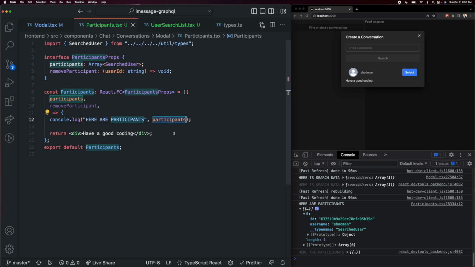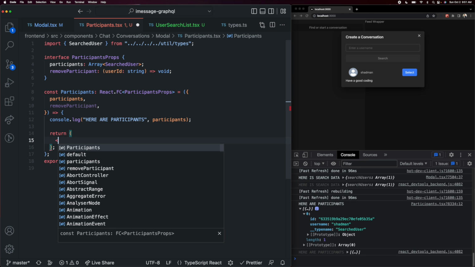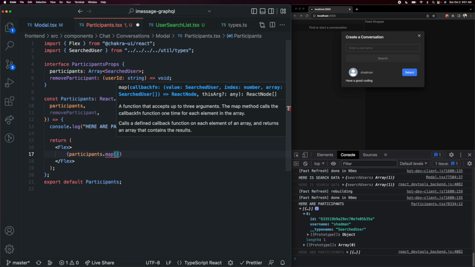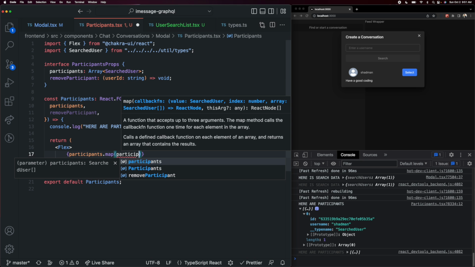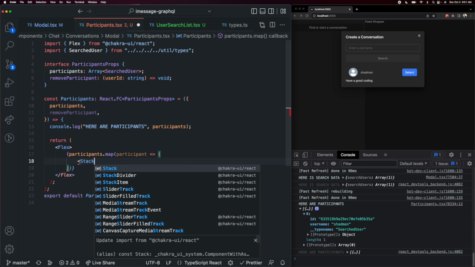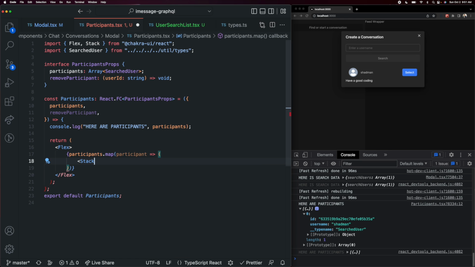So now we essentially just need to take this participants array, map through it, and create some sort of HTML component for each one. And the HTML of this component is quite simple. It's only about 20 lines or so. So we can remove this div here. And we are instead going to create a flex container. So make sure that imports. And inside of this flex is where we are going to iterate through all of these participants and create some sort of component for them. So we can say participants.map, and we want to take each individual participant and transform it into a React component. And that React component is going to be our famous stack component from Chakra.